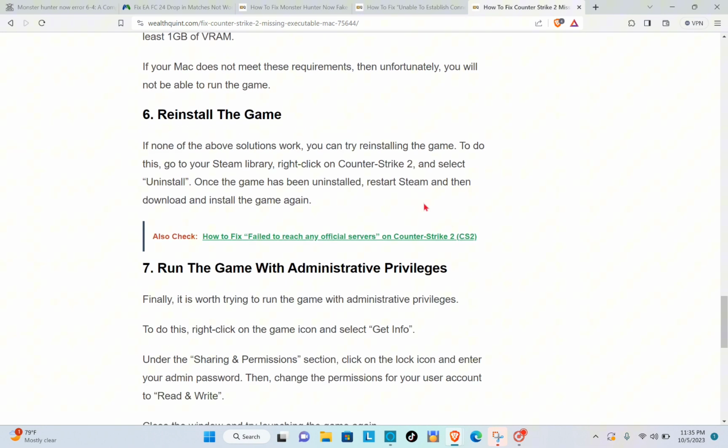Next one is to reinstall the game. If none of the above solutions work, you can try reinstalling the game. To do this, go to your Steam library, right click on Counter-Strike 2 and select Uninstall. Once the game has been uninstalled, restart Steam and then download and reinstall the game again.